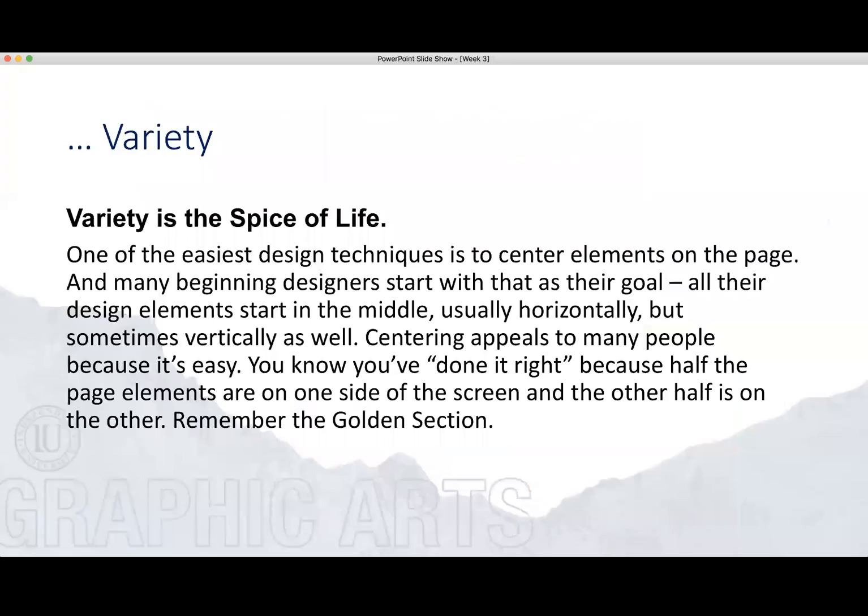Variety. Variety is the spice of life. One of the easiest design techniques is to center elements on the page, and many beginning designers start with that as their goal. All their design elements start in the middle, usually horizontal, but sometimes vertically as well. Centering appeals to many people because it's easy. You know you've done it right because half the page elements are on one side of the screen and the other half is on the other.